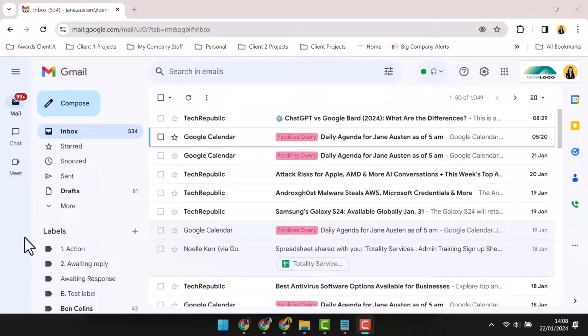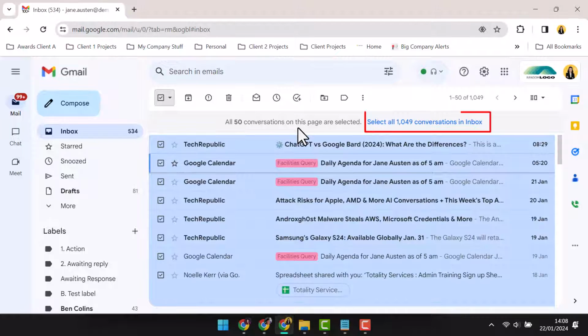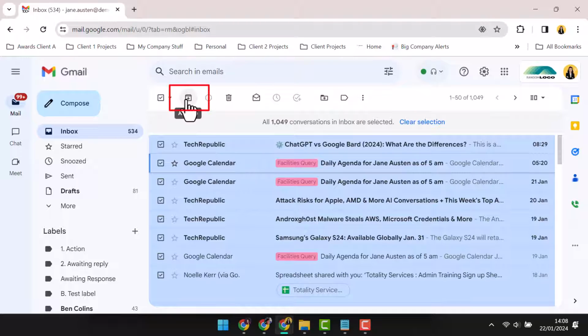From your inbox, click the arrow next to the Select All checkbox and choose All. A pop-up box advises you that you have selected 50 emails or conversations on this page. And if you have more than 50 emails in your inbox, Gmail will offer the opportunity to select all the mails or conversations in the inbox. In this example, I'm happy that all my emails are either no longer required or have been labeled for easy retrieval. So I'm happy to select all the emails and conversations within the inbox, and now click the archive option.